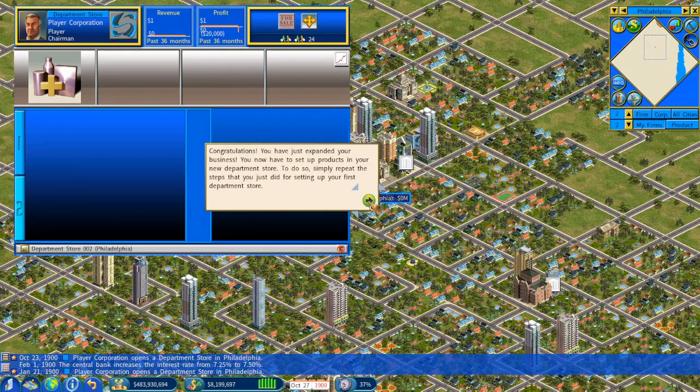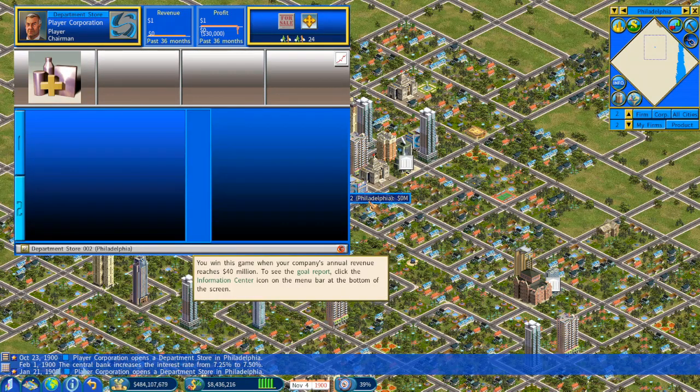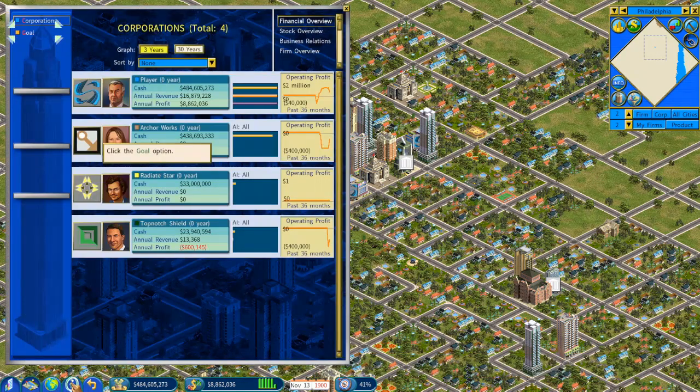You now have to set up products in your new department store. To do so, simply repeat the steps that you just did for setting up your first department store. You win this game when your company's annual revenue reaches $40 million. To see the goal report, click the Information Center icon on the menu bar at the bottom of the screen. Click the Goal option.